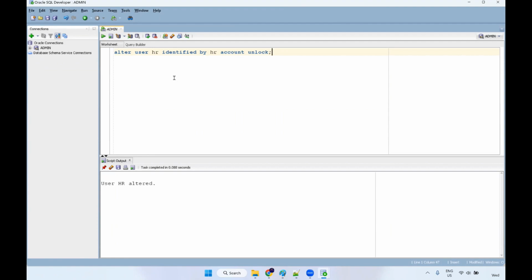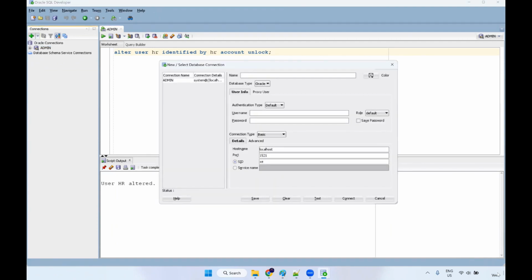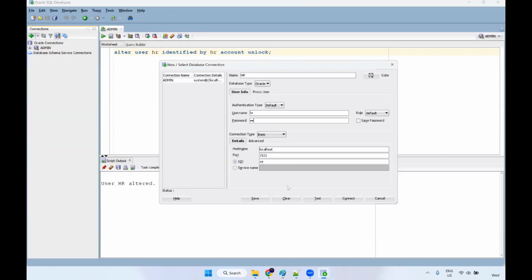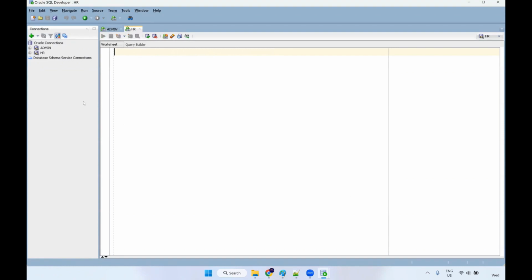We have unlocked it. Then click on this plus symbol. Name you can give HR schema. Username will be HR and password will be HR. You can refer to this particular picture. This is the schema name, username and password. These are all the tables. You can test it. It should be tested success. Click on connect. It will get connected.